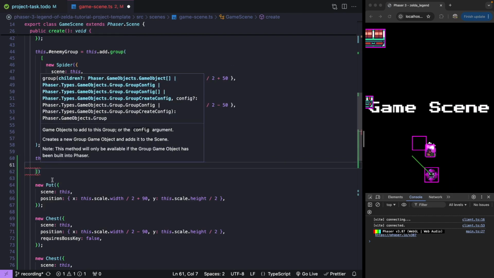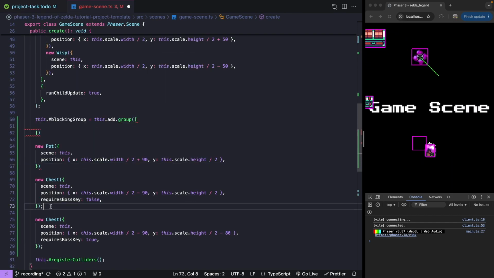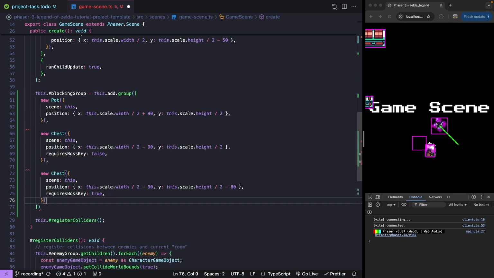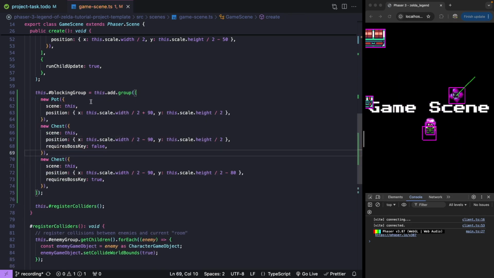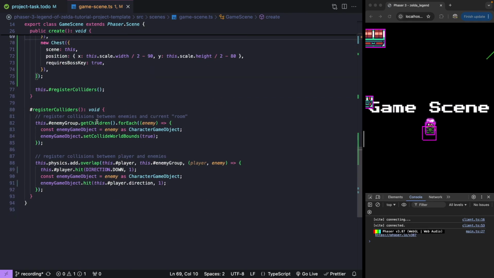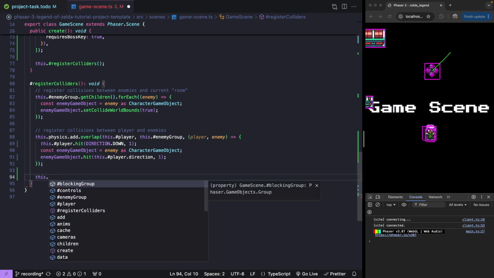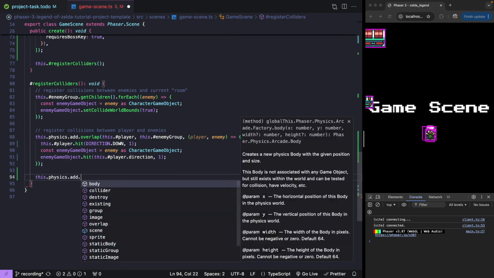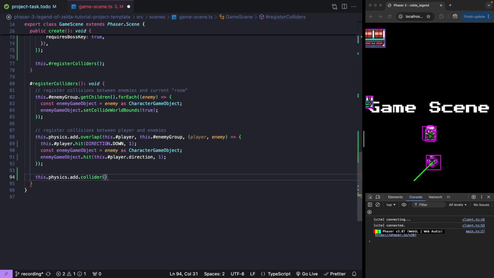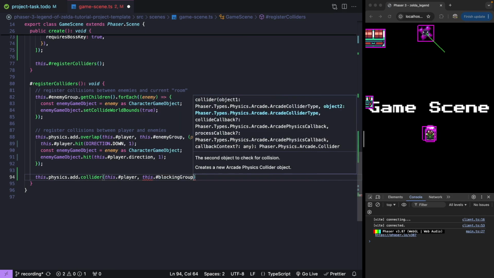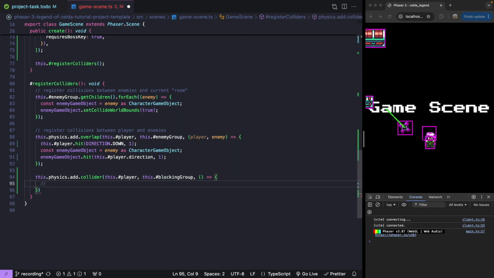And now for our children, let's add in our pot and our two chests. So we'll grab our objects from here, and let's move our code inside our group. Now that we have our game objects in our group, let's come down to our register colliders method, and now we'll add our collisions between our player and our blocking group. So for that, we'll do our physics, add, a collider, and now we'll do this.player and our blocking group. Let's add in our callback for when our collision happens, and for the time being, we won't do anything.